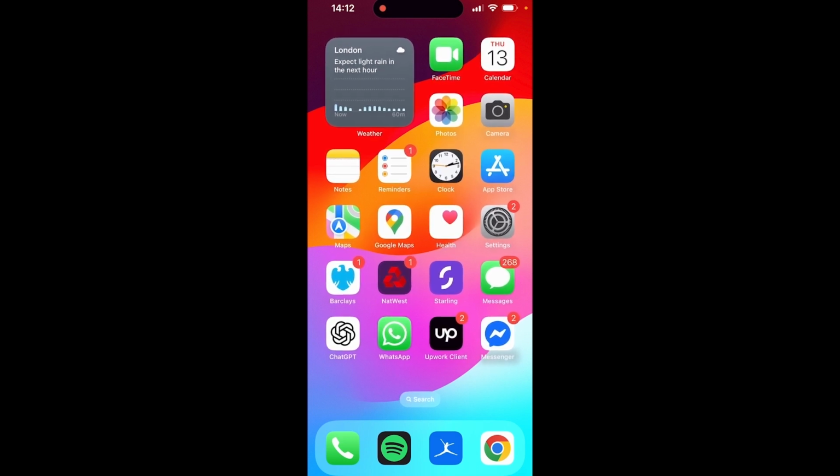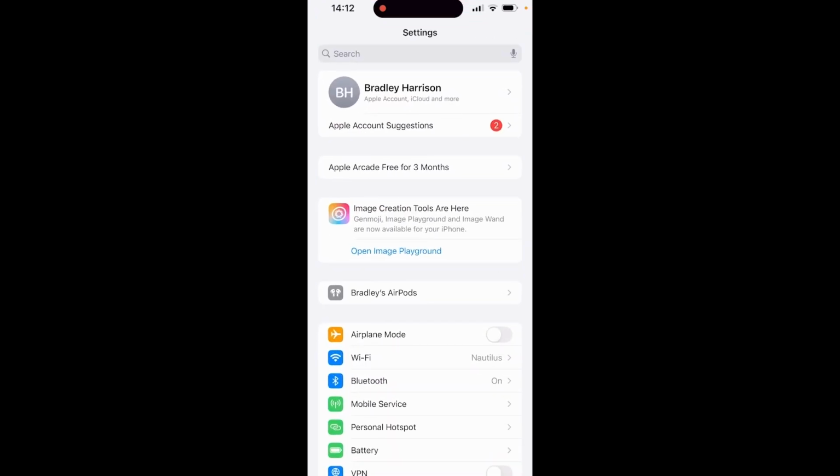So once you're on your iPhone, go to Settings, and that will take you into your settings. From here, you want to click on your name. That should be your name related to your Apple account. So click on it. It's going to be at the top.